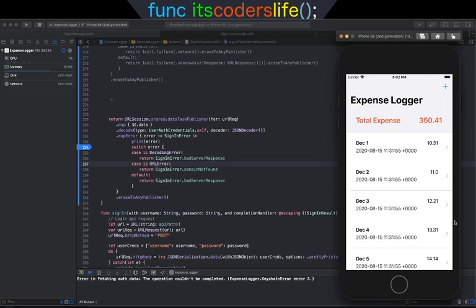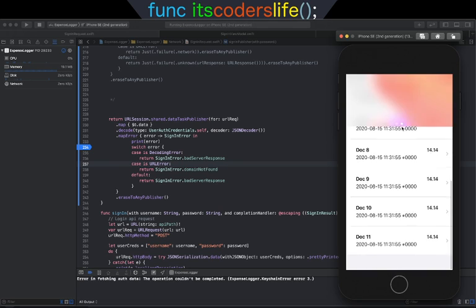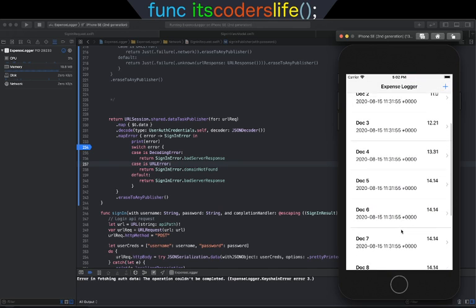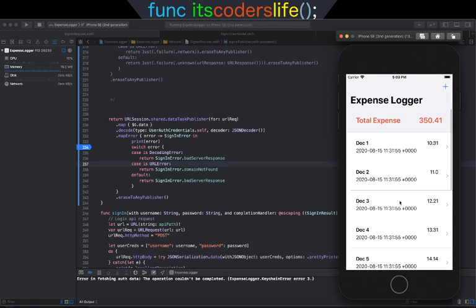So the data changes in the model, and now it will notify the subscriber, in this case this screen, saying that okay, the data has been changed, you do the needful. So yeah, in this case it makes sense.